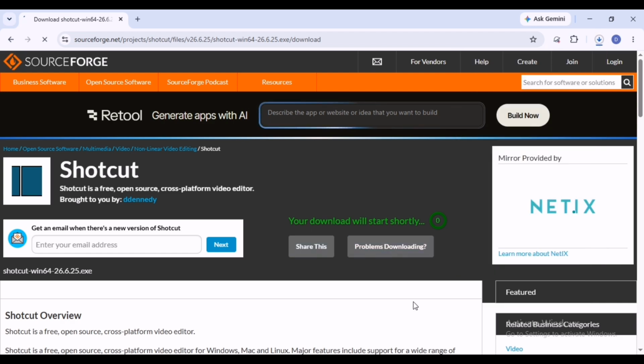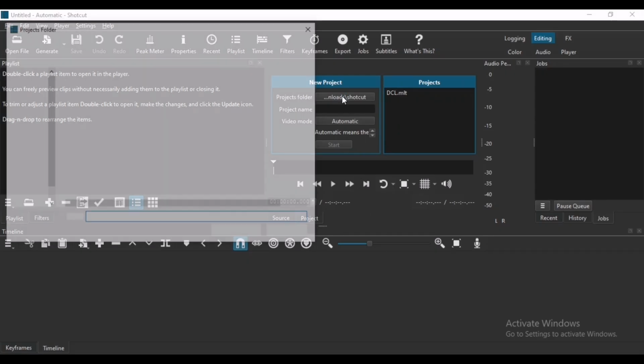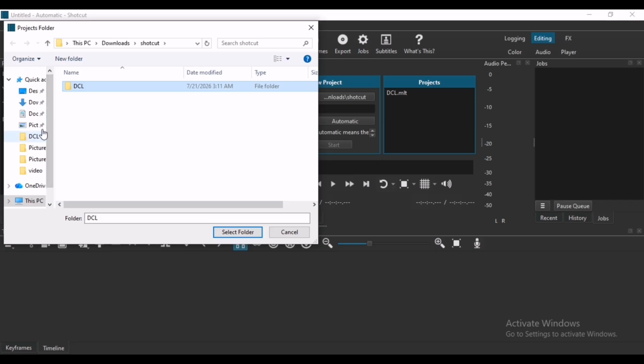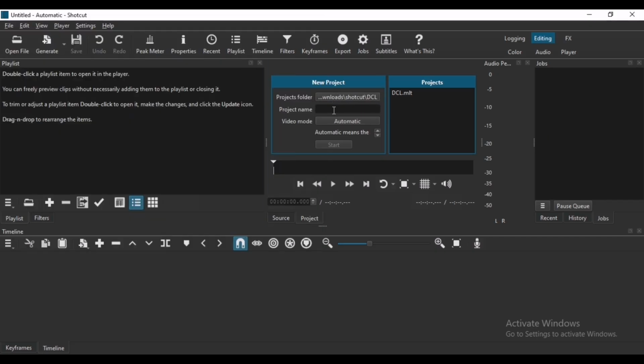Right, so after completing the installation, the next thing you're going to do is launch it. I've already installed Shotcut, so I will go ahead and launch it. When Shotcut opens, choose where you want to save your project and give it a name. I will name mine Remove Watermark.